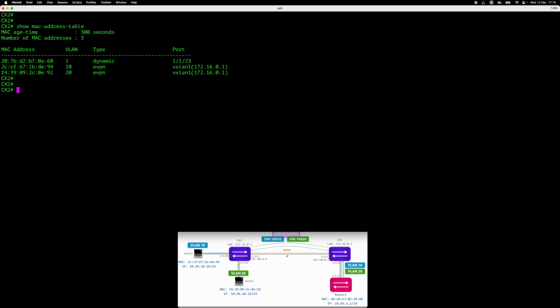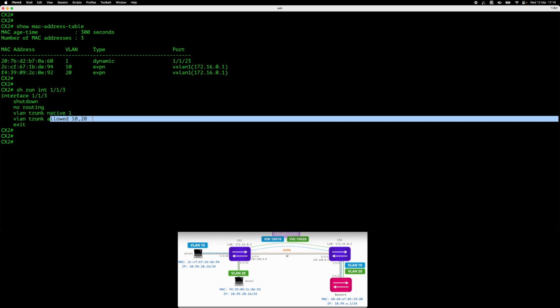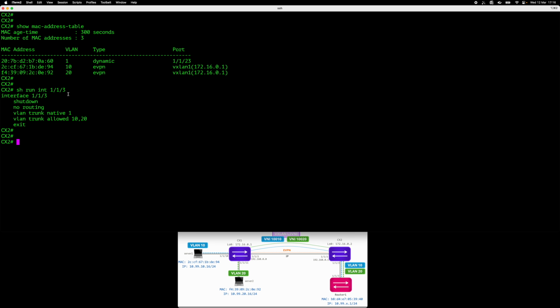So that's fine up until this point, but we don't have our default gateway yet. So let us open that interface. Here we go, you can see that it's a trunk. I'm allowing those two VLANs across that trunk. It's currently shut down. I will go in and no shut that.